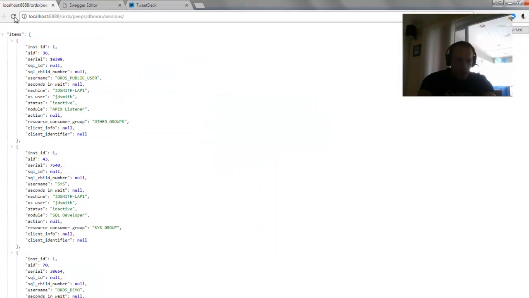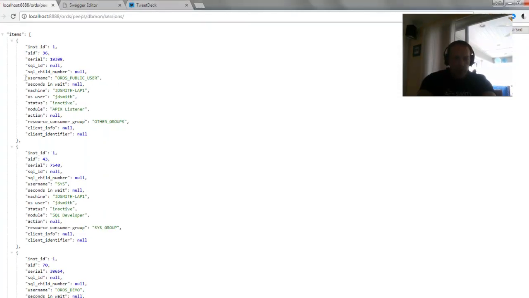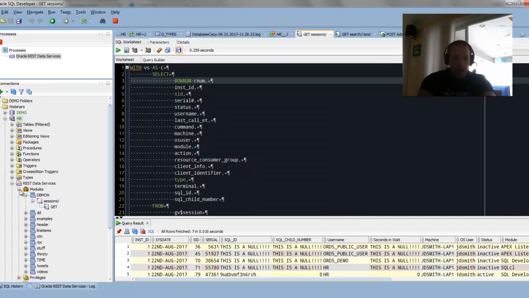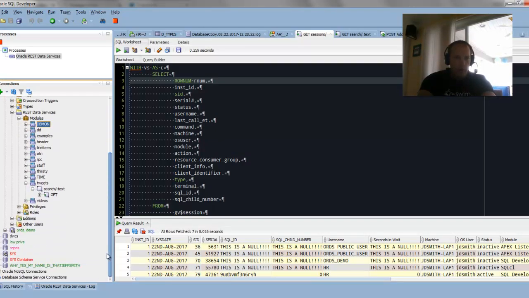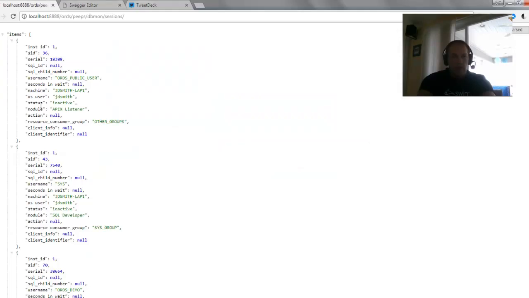Let's look at a GET with a parameter on it. In this case, I've got one called tweets, and the pattern is search / bind text. So to call this one, what is it? Tweet search. I can't call this or this. It's expecting a bind after it.